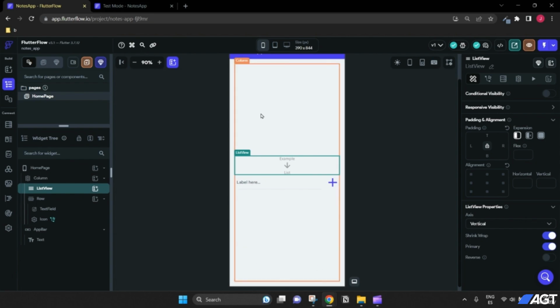To do this, we're going to go to the properties panel, and there is a property right next to the padding. It says expansion. So we're going to hit this expand button over here, and it says expanded makes the widget fill the space along the main axis. Horizontal for row, vertical for column. Since the list view is inside the column, it's going to try to occupy all the space available on the vertical axis. So let's click the expand, and we can see that it tries to occupy all the space available.